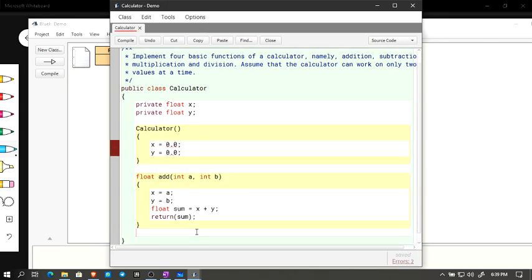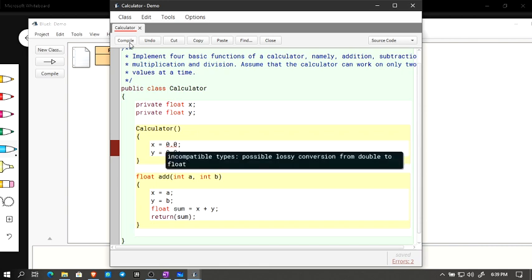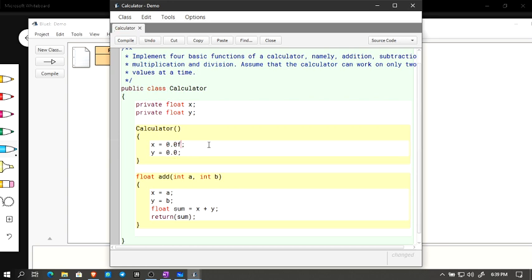Lossy conversion from double to float. Okay, so 0.0f. If I just write it like that, it will by default take it as double. So to force it to take it as float, I need to specify the small f or capital F, whichever you prefer.